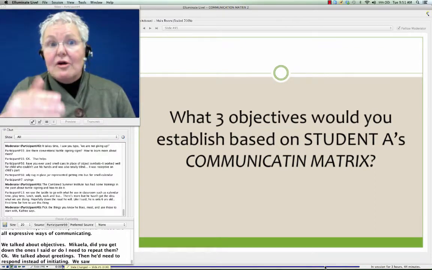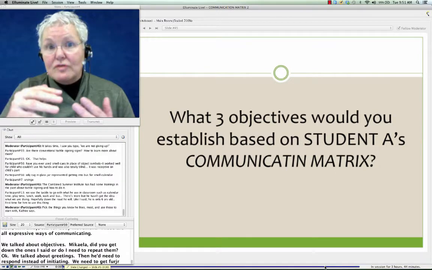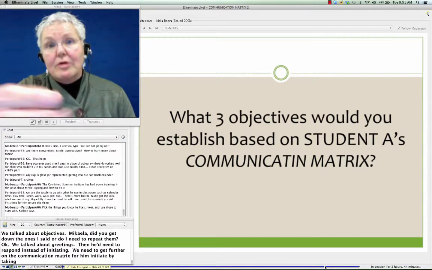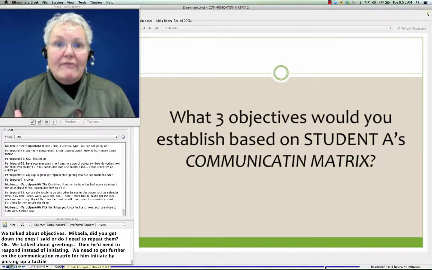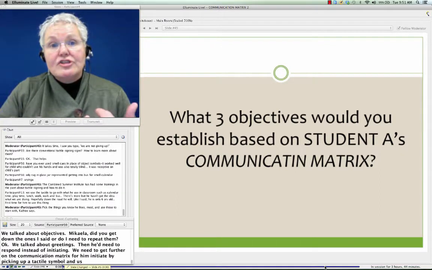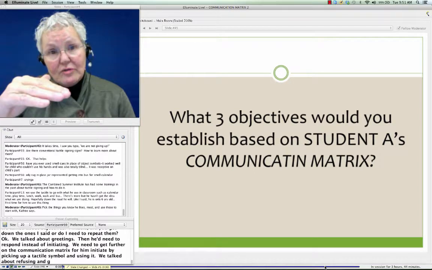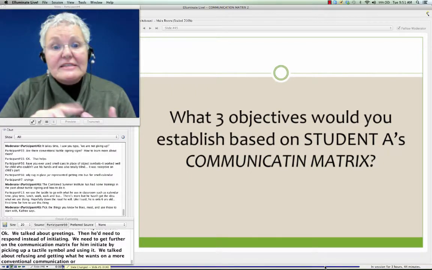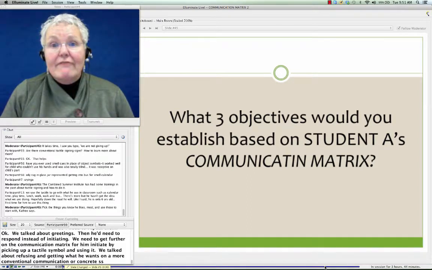So we've got to get further on that communication matrix for him to be able to initiate by picking up a tactile symbol and handing it to me, pulling it off of a board or out of a fanny pack or wherever. We talked about the issue of refusing and getting what he wants on a more conventional communication or concrete symbol level. So that would be another area we want to work on. I think somebody else had making choices. So those would be some objectives we would have for him.